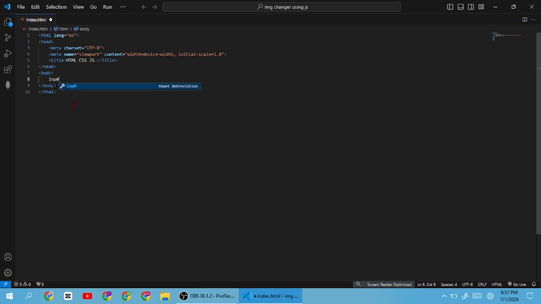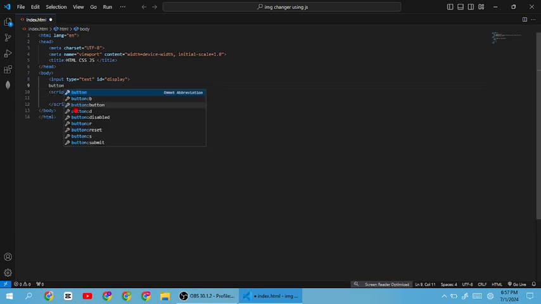First of all, there will be an input with the ID display. Enter it, display, and then write the name. You can finish the name and then write the script, and then create a button.